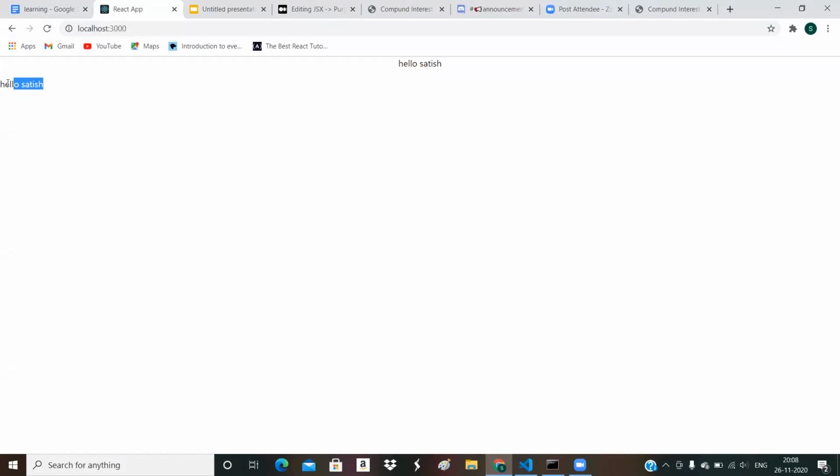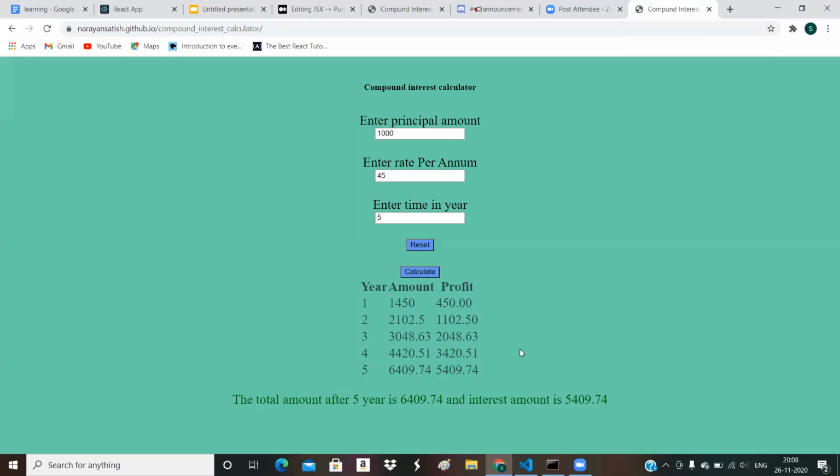Yeah, so here it's coming, "Hello Satish." In the same fashion, we can print anything. The same thing we were doing using JavaScript was quite long, and we were writing so many plus signs, concatenating strings, and then using the inner HTML and setting all these things. But by using JSX, we can do it in a very easy and very clear manner.